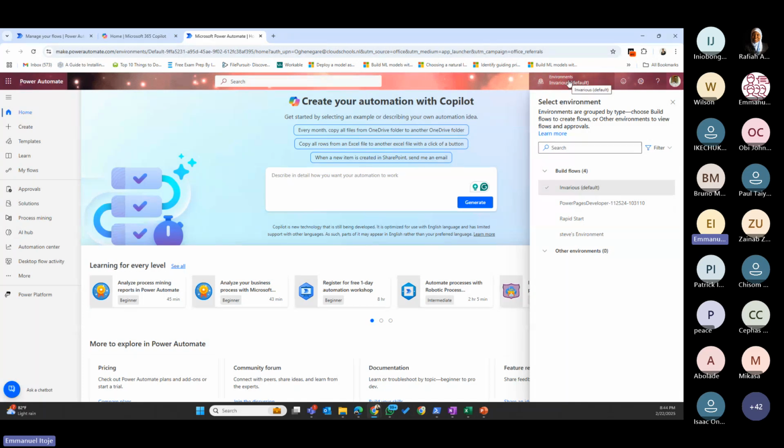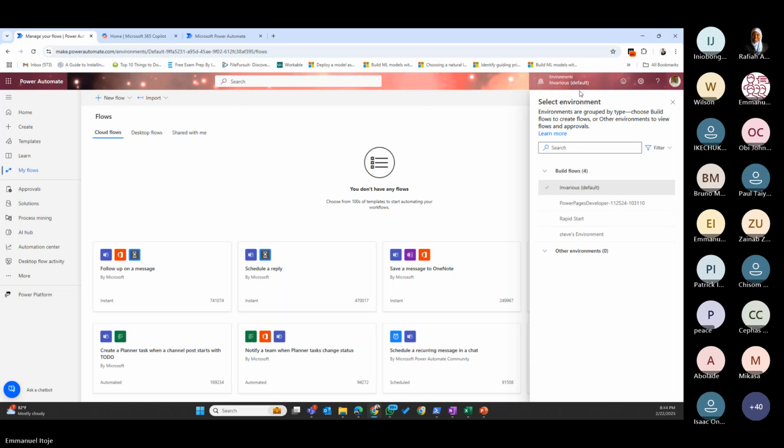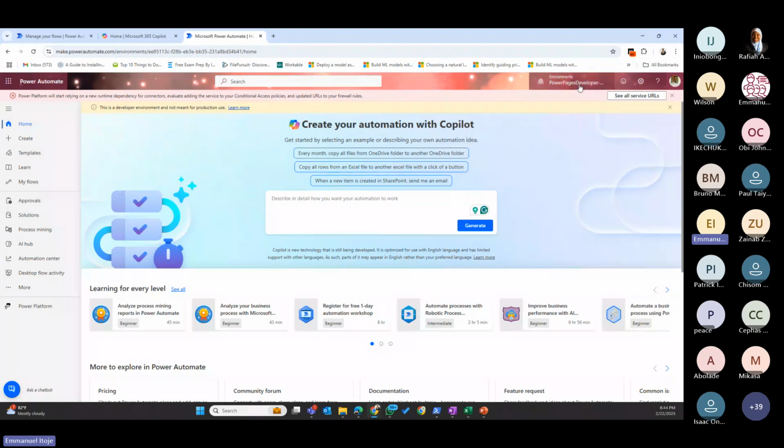So this is actually my default environment. If I go to other, I have other environments here that have other stuff, right? So let's say I want to create an environment for a demo. All right, let me create. Okay, let me use the Power Pages developer.